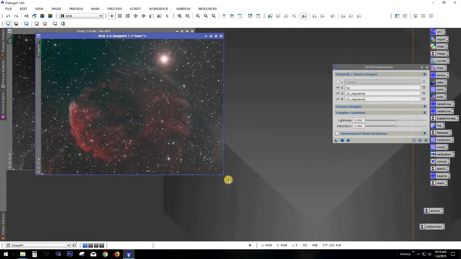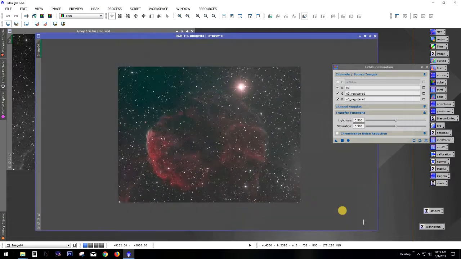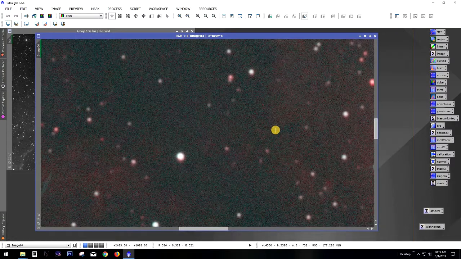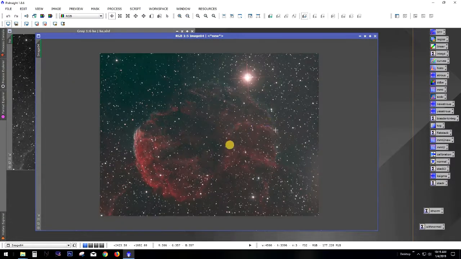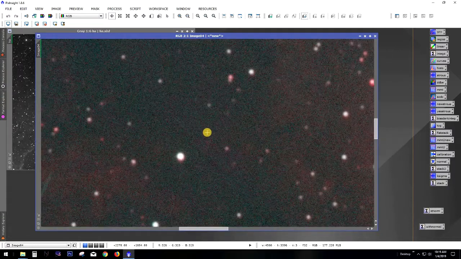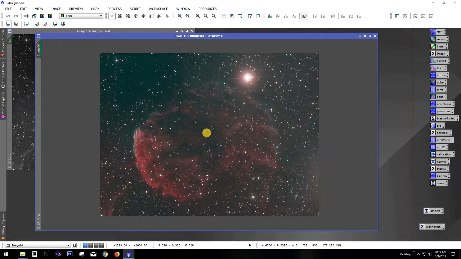I'll go in and do some noise reduction and do the dynamic background extraction and all that stuff, but you get the idea. Yeah, see, it's got to do some work on the noise, but the stars come out real nice, no halos, or very few, very little. It helps a lot, like I say, when you register them separate. Alrighty, that's it for now. Signing out.